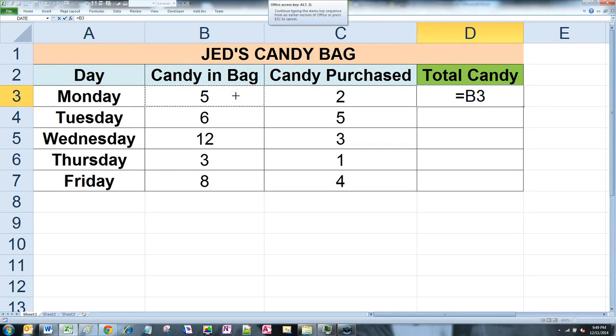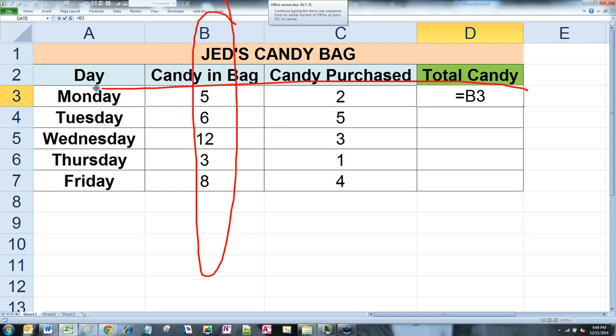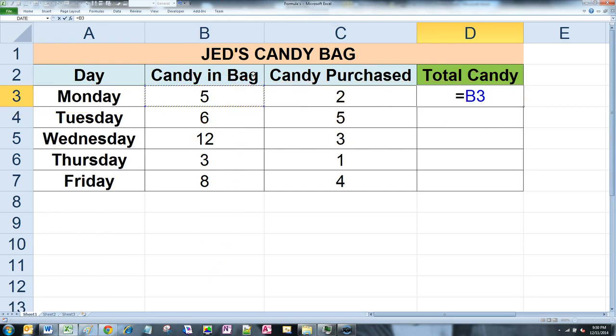Alright, now you'll notice this has now changed. What this refers to is B, which is this B, and 3, which is this row number 3. So if I get my drawing tool out again, you've got B3. Actually, let me do it a different way. You've got everything in B and then everything in 3. Where they line up is where this refers to, which is here. Make sense? Very easy.